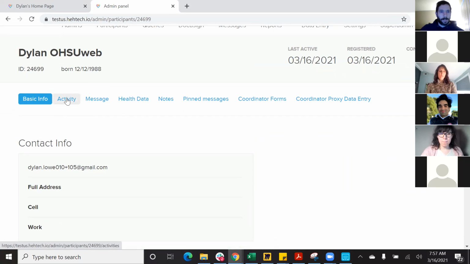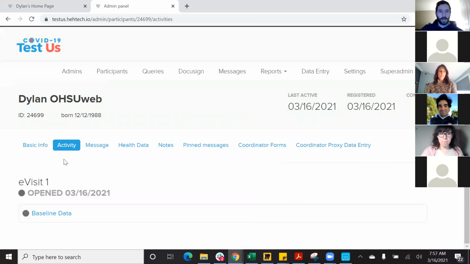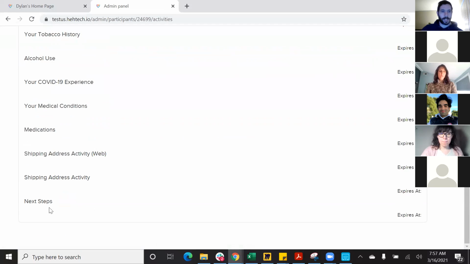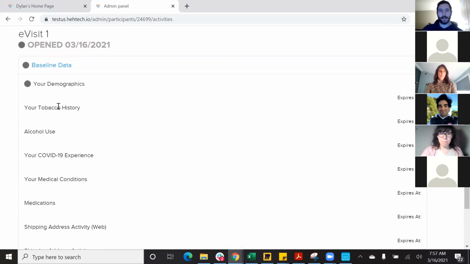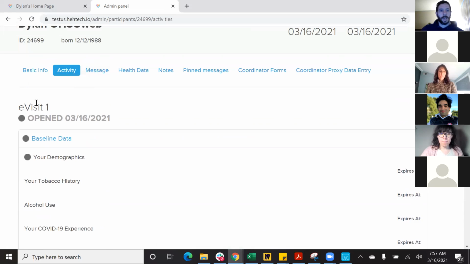Next up is the activity tab. So this is going to show all the activities that the participant has done. So right now, they are in the eVisit 1, which is their baseline surveys. And you'll see there's that whole big list of the surveys. None of them have been done yet. So once they are done, they get a green check mark next to this, but we haven't done any of those yet.